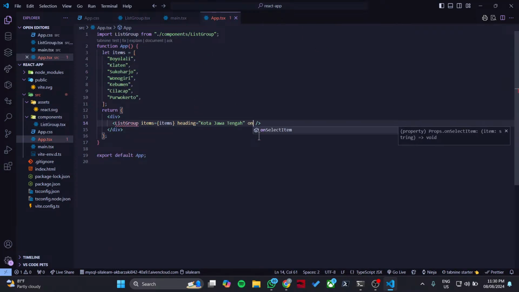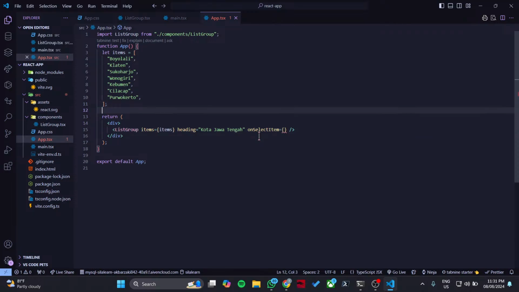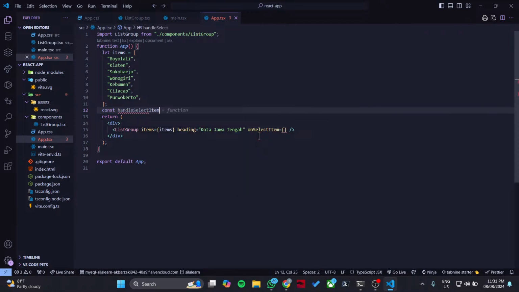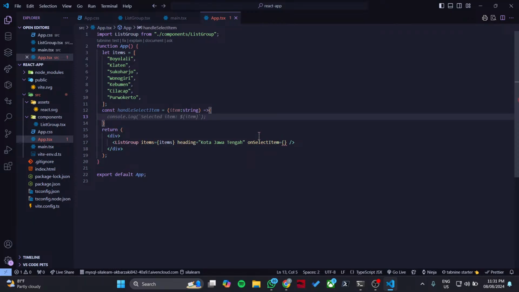We can write an inline function here, just like how we handled the click event earlier, or we can write a separate event handler. If you want to write a separate event handler, again, just like before, by convention, we start with the word handle, and then we specify the type of event, select item. Now we set this to a function with the signature that we just defined. So item of type string goes to nothing. Now here we can just do a console.log and print the item on the console. Now we can pass that down here, handle select item.